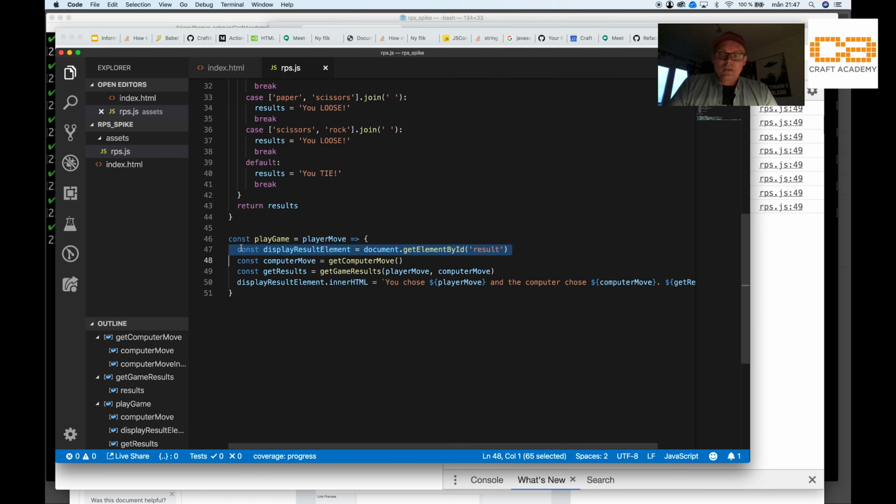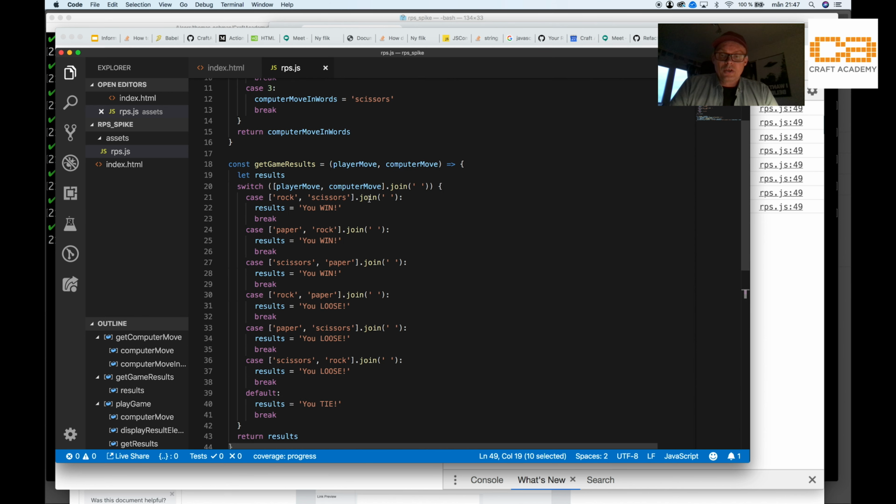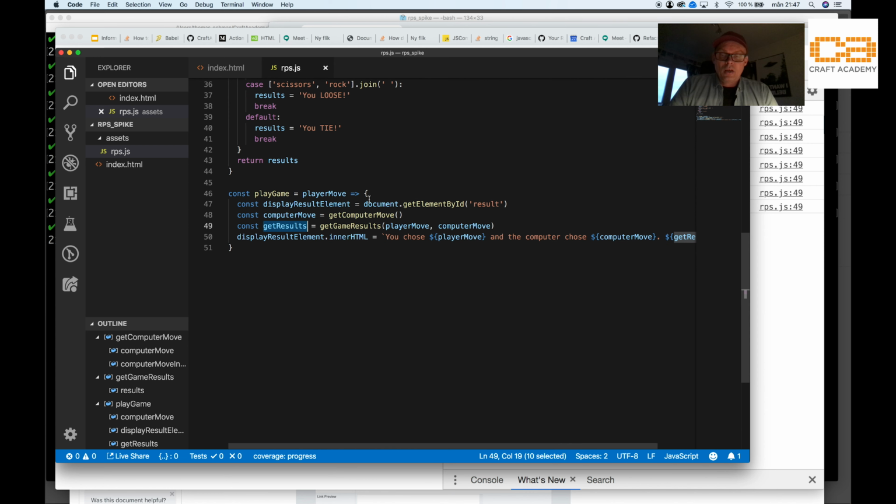We grab the element where we want to display the results. We already get the player move from the button. We get the computer move by calling the get computer move function that returns the result, and we get the results by calling get game results and passing in the player move and the computer move, and this switch statement is checking the result for us, and we just display that.